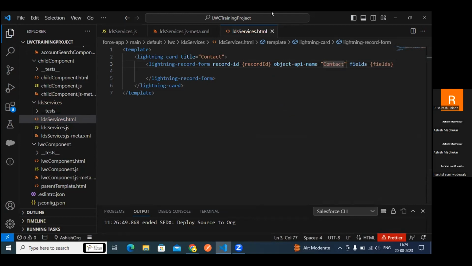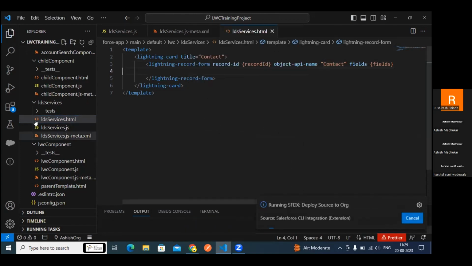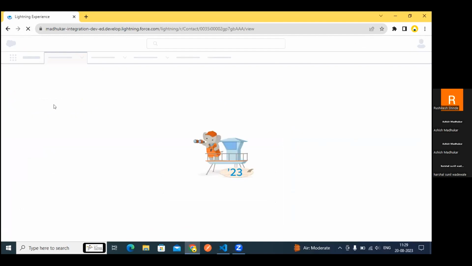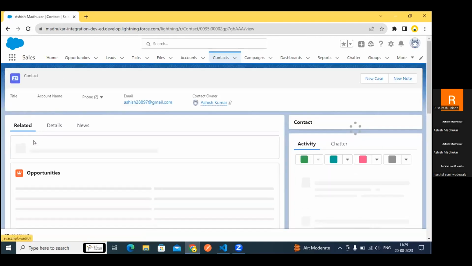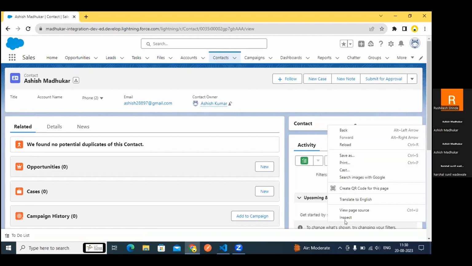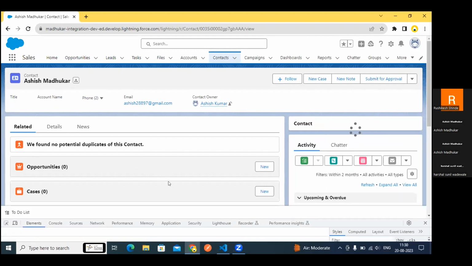If you want to pass it dynamically, you can create one variable in JS and store it there, and then we can pass it here like this one. Let's go to the component and just refresh the component here. It's showing now. Let's check.